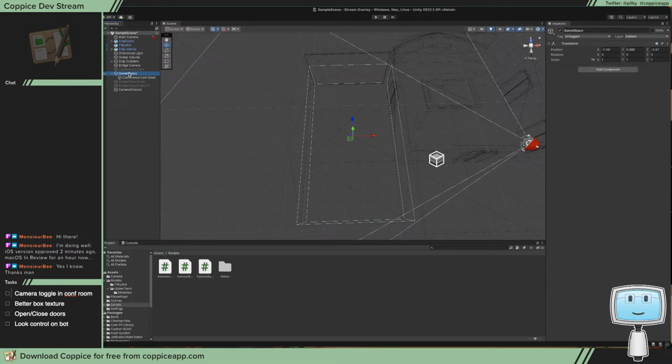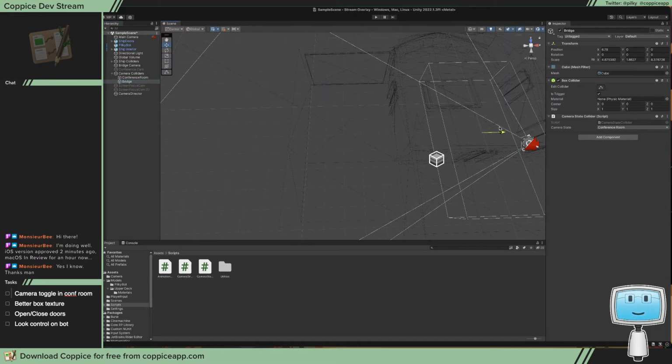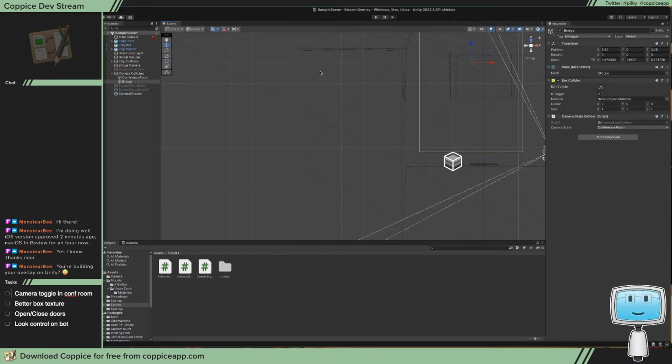create an empty parent, and these are going to be camera colliders, conference. I'm going to duplicate this, and this one is going to be bridge.